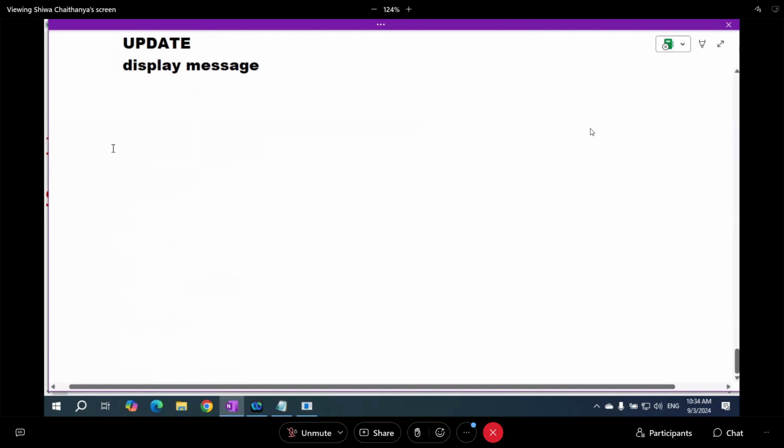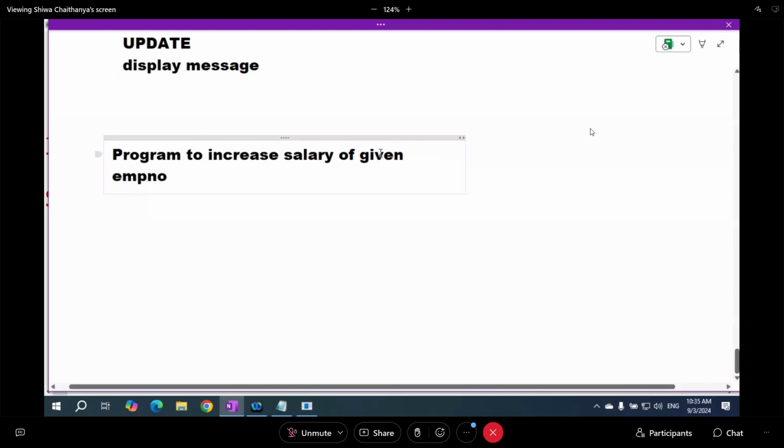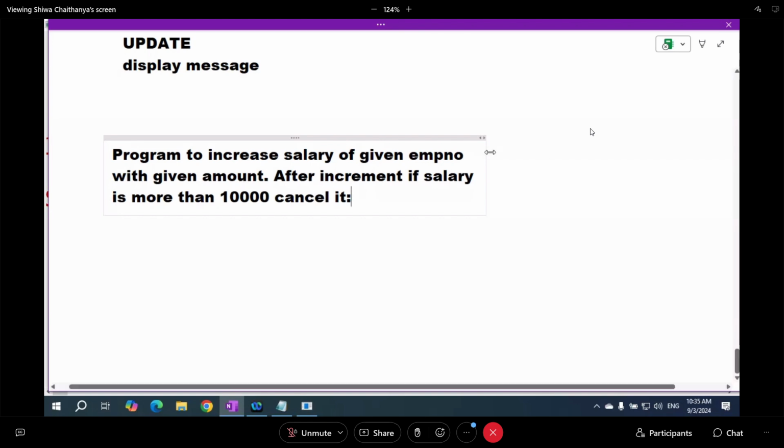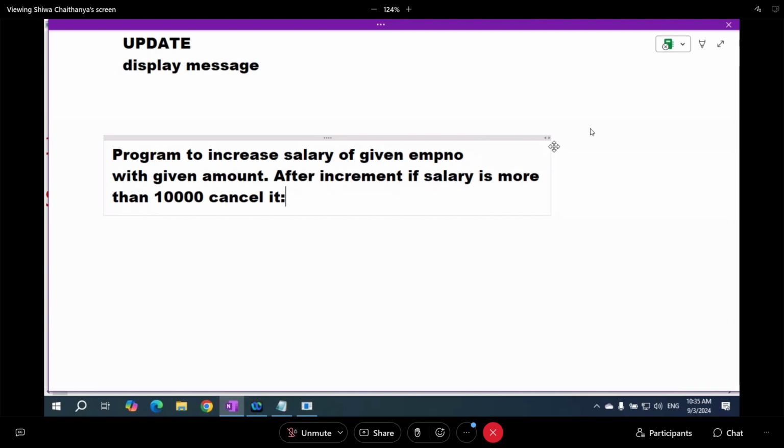One more assignment. Write a program to increase the salary of a given employee number with a given amount. After increment, if the salary is more than 10,000, cancel it. This is our requirement. Understand this? So what we have to do is first read the employee number.